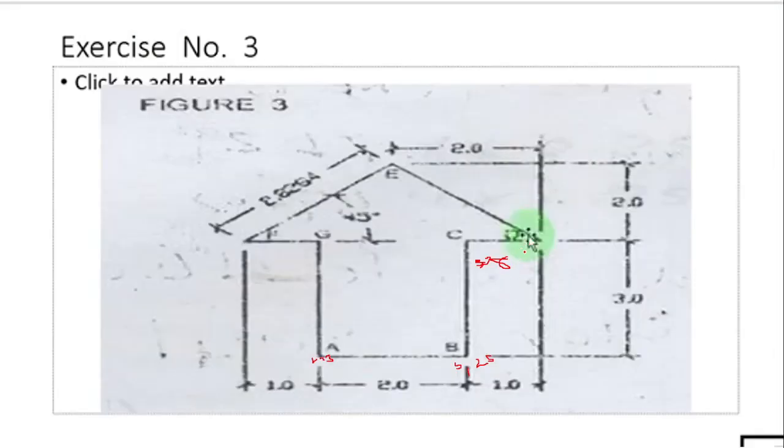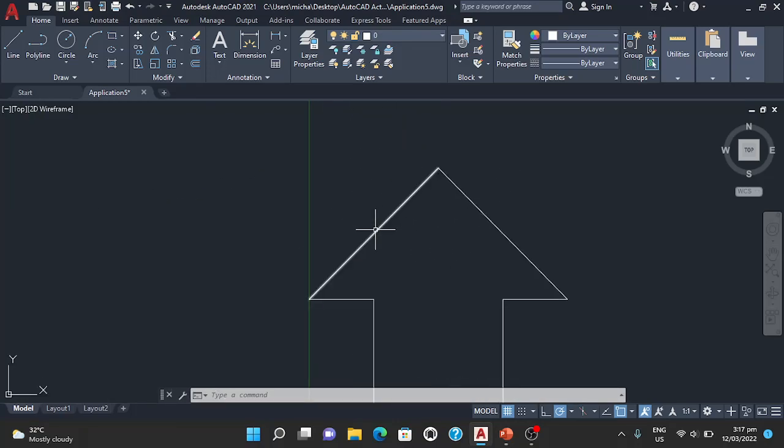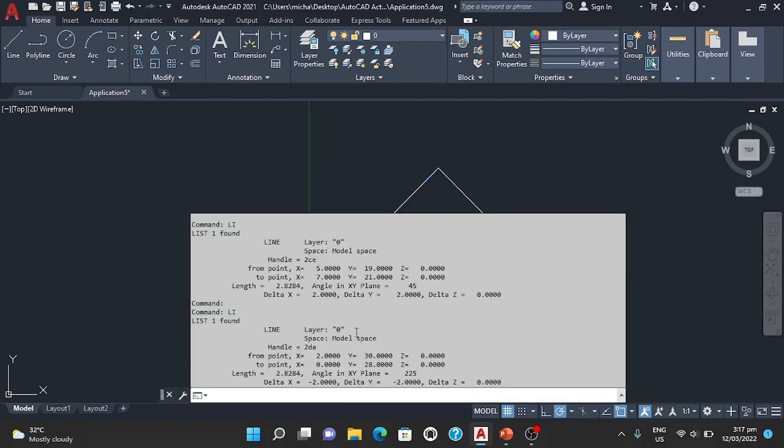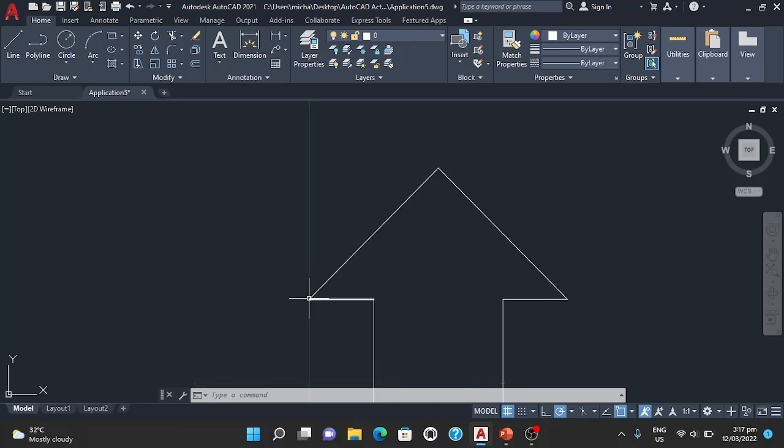Now let's go back to figure number 3. It states that point F and point E is also 45 degrees. So let's see. This is point F and point E. Let's click it, then type LI. Based from the list, we have here an angle in the x and y axis which is 225. 225 is the same as 45 degrees. It states that 225 is the angle because it starts from point E to point F. But if it is starting from point F to point E, the angle displayed will be 45.